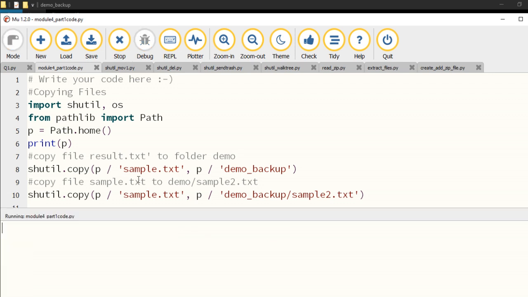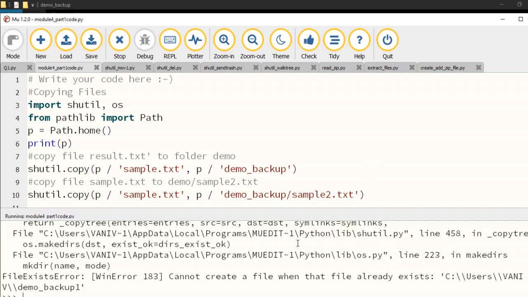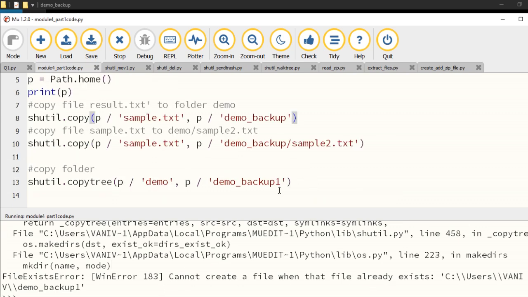So when I execute this program, again it's giving an error. Okay, I think the folder name already exists. Okay, now it's because of this.